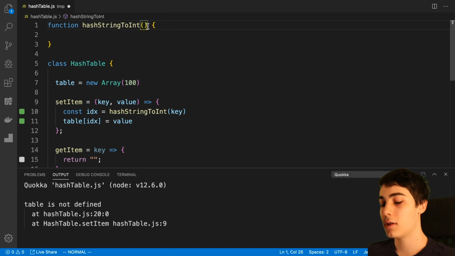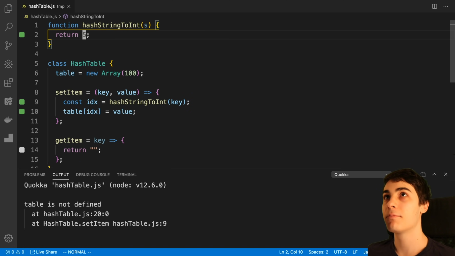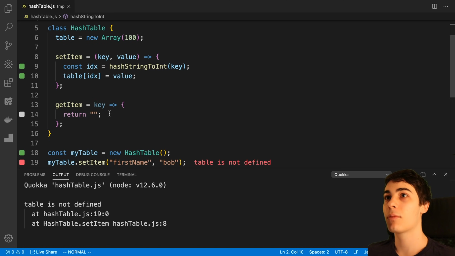And so up here, we just need to pass in a string of some sort, and we want to turn that into an integer. So one way we could turn this into an integer is we could just return 5. And that's one way we could do it.